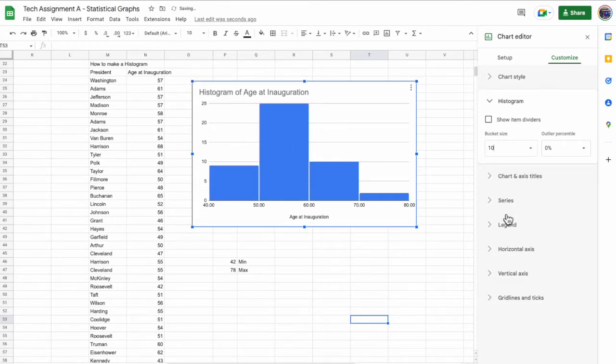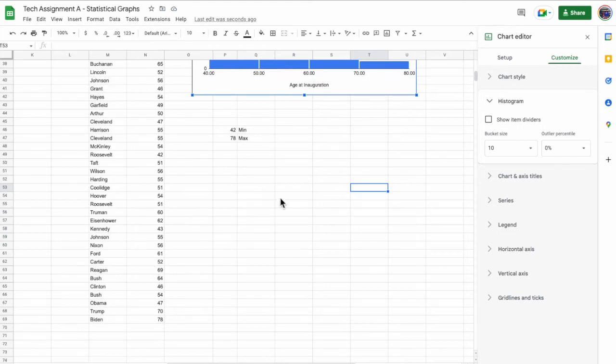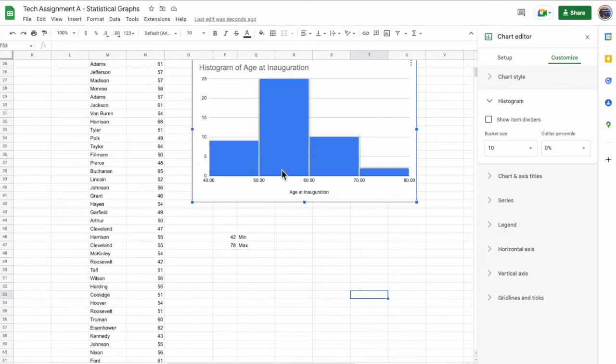That gives me intervals of 10 years. So 40 to a little bit less than 50, 50 to a little bit less than 60, and so on. All right, so I have everything accounted for, and I can see that the most popular, not that they're asking, but the most popular age group, or the most frequent age group, would be in the 50s, basically 50 to 59.